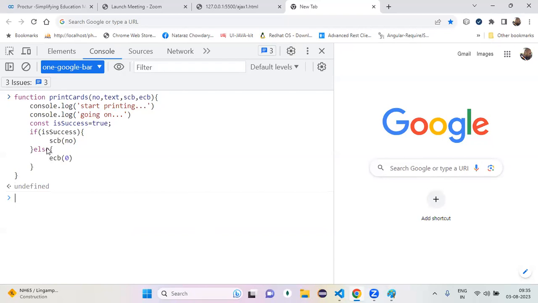Who wants to call this? What do ECB and SCB mean? ECB and SCB are like normal variables. A number is a variable, text is a variable, like the names. ECB and SCB are just variable names, and I am using those variables like functions: success callback, error callback. That's it.